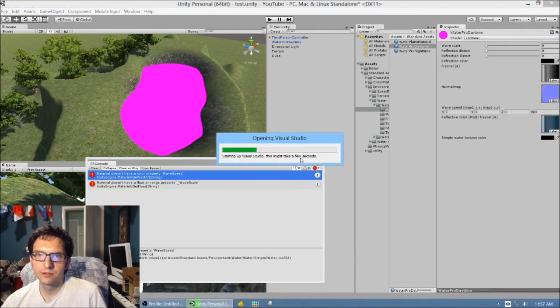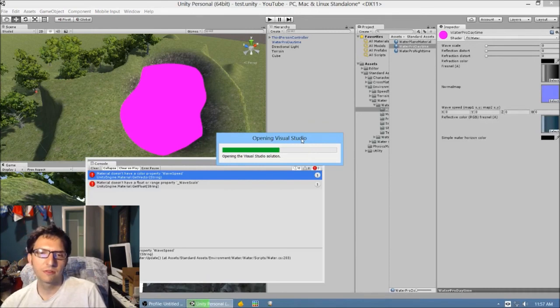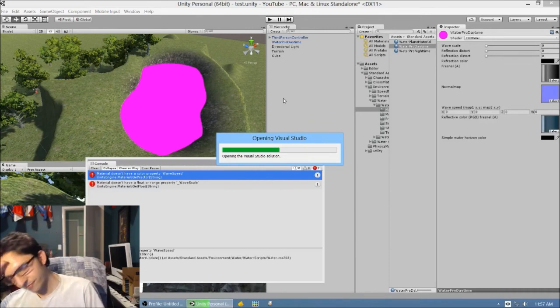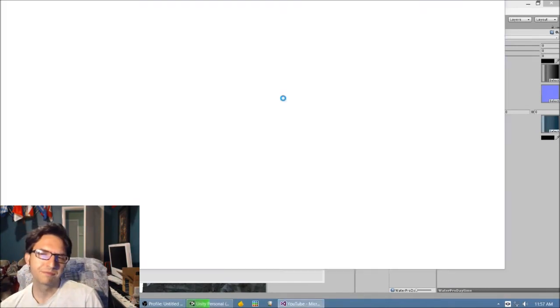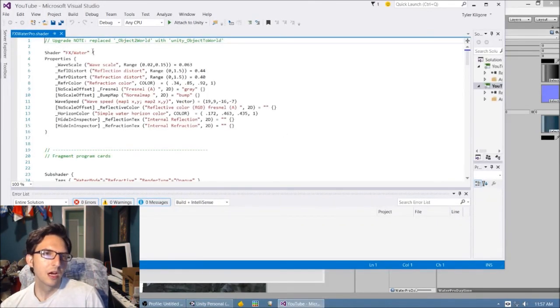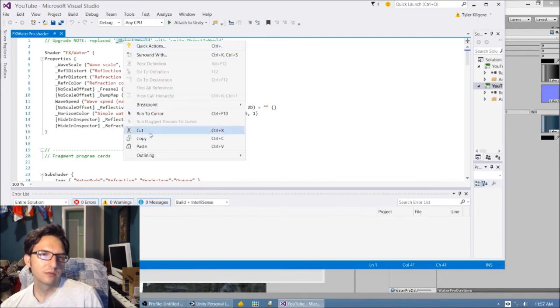edit the shader. Oh no, Visual Studio! I should have switched to MonoDevelop. Visual Studio is great. Everybody loves Visual Studio. It takes a long time to load, and I like MonoDevelop better. So you can see this upgrade. Object world has been replaced with the Unity object world. What we need to do is we actually need to.